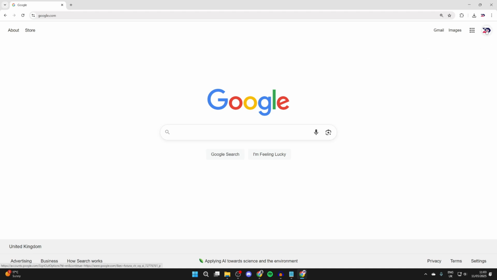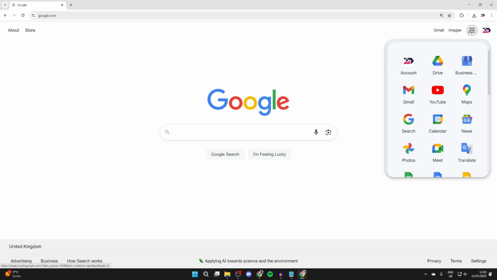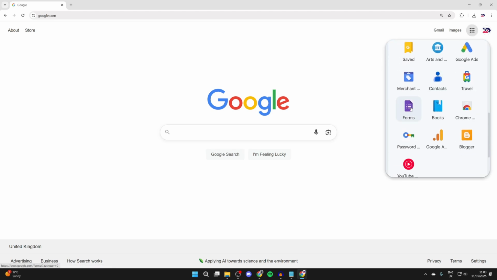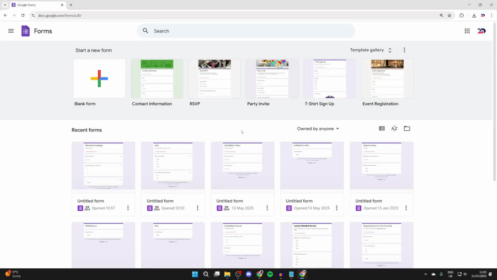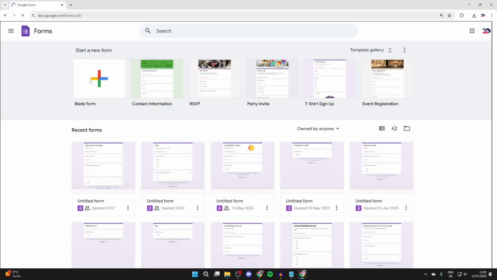Go to the top right and press sign in. If you have an account, you can log in, or in the sign in page, you'll see an option for create account. After you've done that, you can come back to Google and press on the Google Apps button in the top right. Scroll down and find the option for forms. Alternatively, you can search for Google Forms as well. Then what you need to do is press blank form.